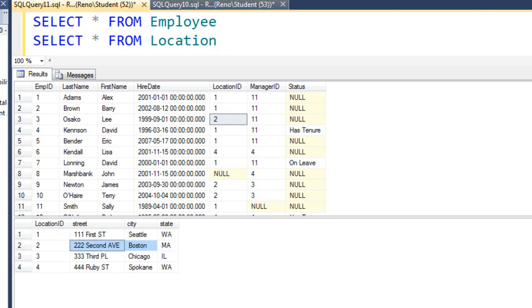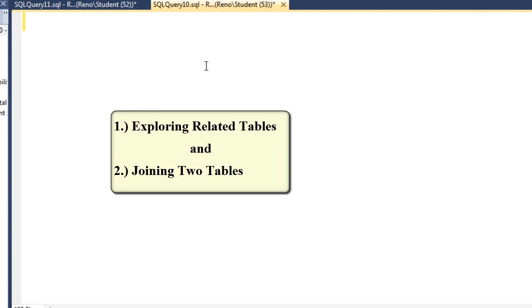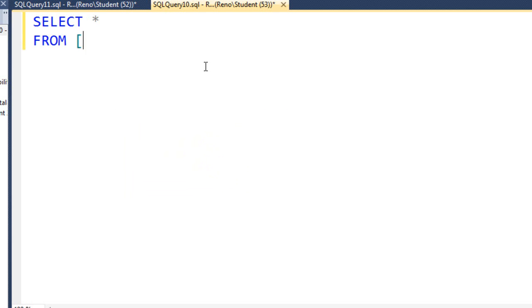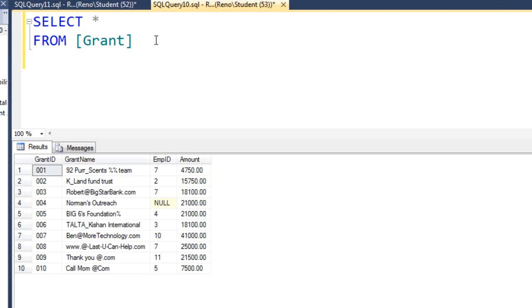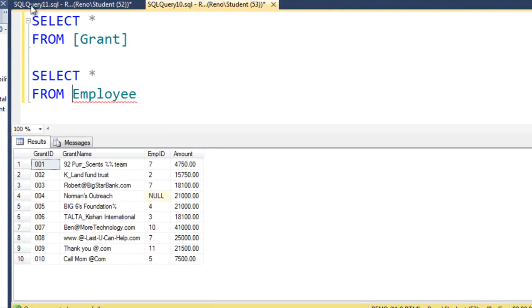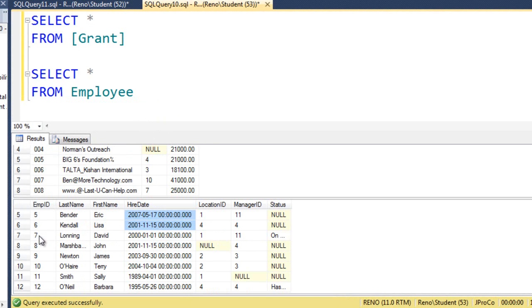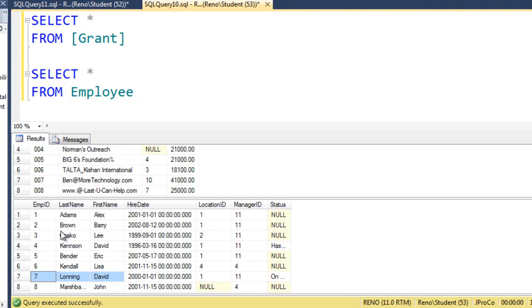Let's again repeat the process of exploring related tables and then joining those two tables, and let's use the example with the grant table. Go select all fields from grant and run it. We can see that we have a grant ID, a grant name, and this third field is the employee ID who procured that grant. Who is employee 7? Well, we can query the employee table. And we notice the employee table has an employee ID, and number 7 is David Lawning. Who's employee 2? That's Barry Brown.